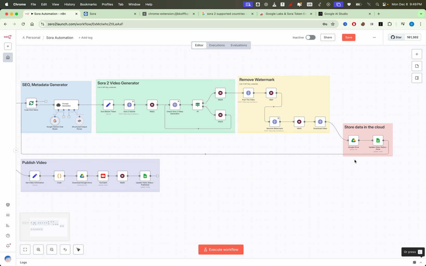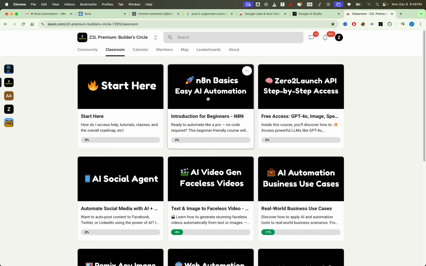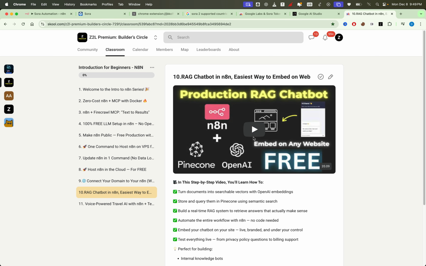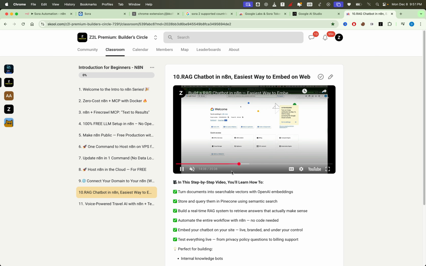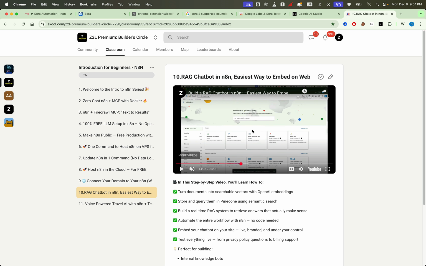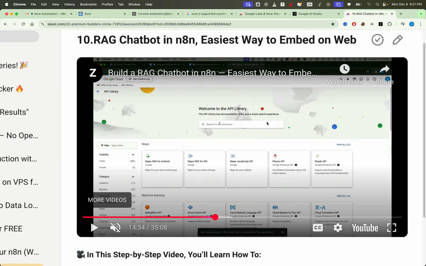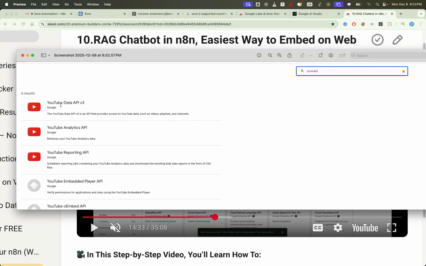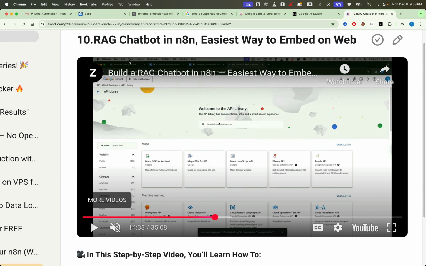Next, we configure Google Drive, Google Sheets, and YouTube connections. We already have a full tutorial on this inside the classroom. If you need a visual walkthrough, jump to minute 14 in the lesson video. It explains the entire process. When enabling Google services, remember to activate both Google Sheets API and YouTube Data API. Once credentials are set, you're officially connected.